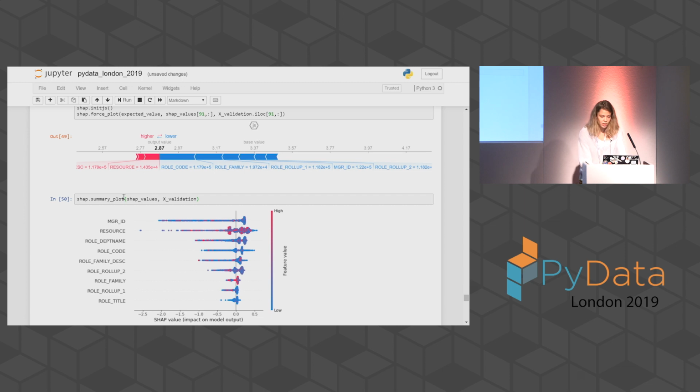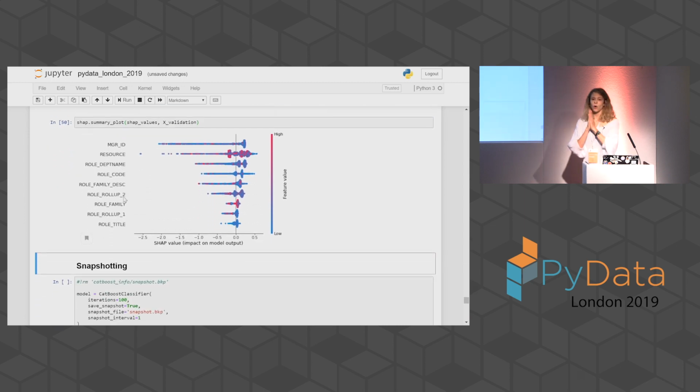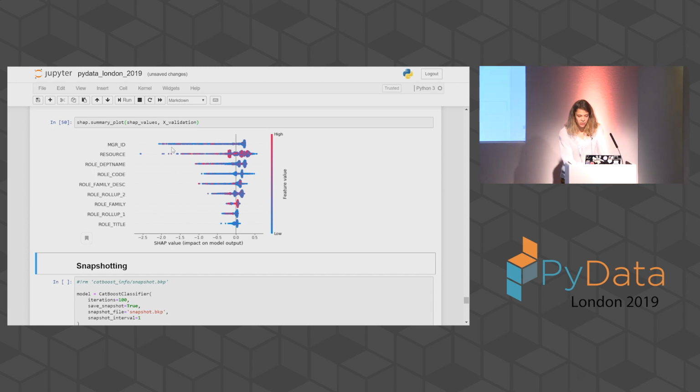Okay, the next plot that we will see here is just showing the importances of all the features on all your data set. They are ordered by the importance to the model. The most important feature to the model appears to be manager ID. What we can see on the graph here, you should not look at the colors in case you have categorical features, and that is what we have here. So don't look at the colors, just look at the shape.